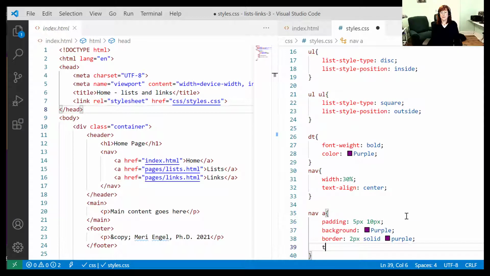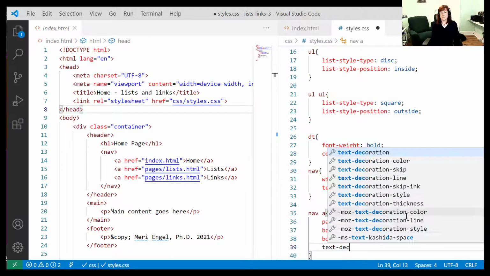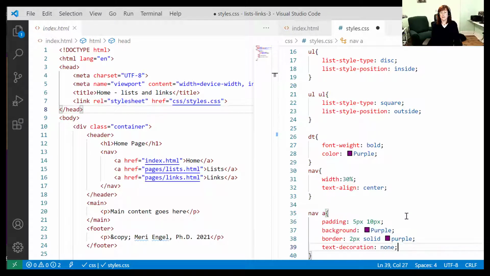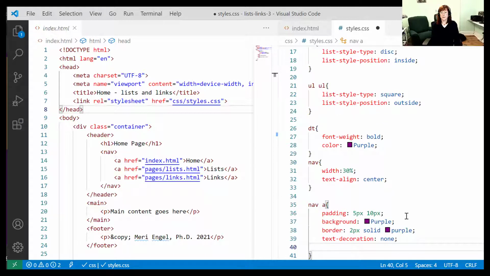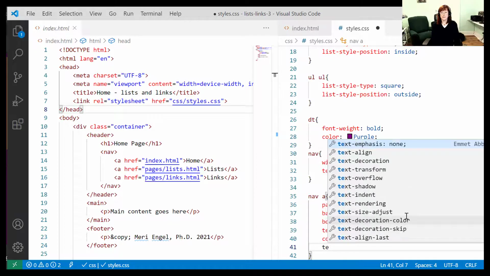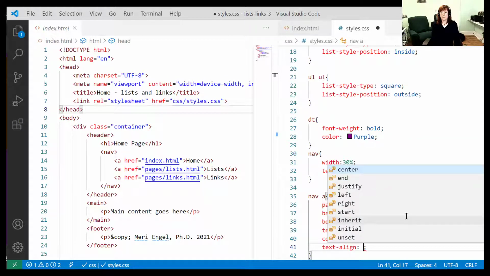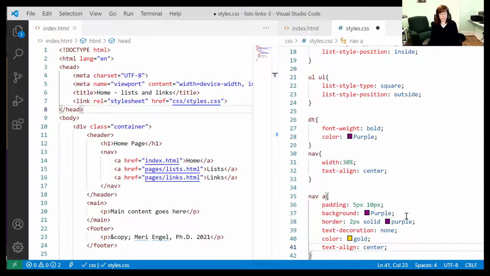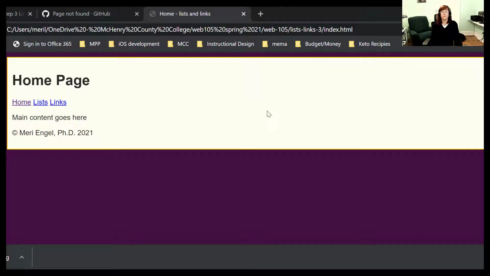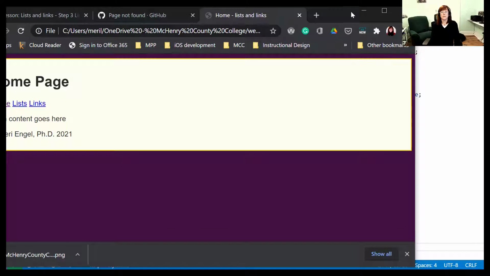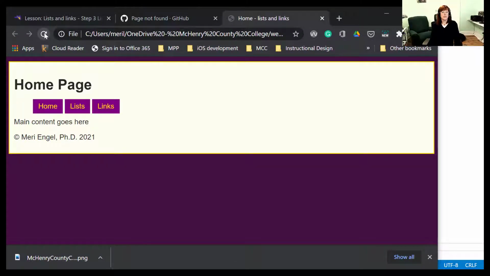We want to do text decoration none. That gets rid of the underline. We want to set the color for the text to gold. And let's do a text align center here as well. Now let's take a look at it. So I'm going to drop back out here, and I'm going to refresh it.